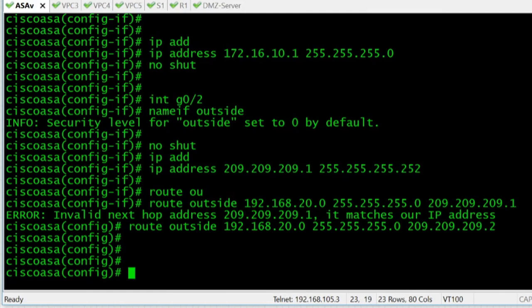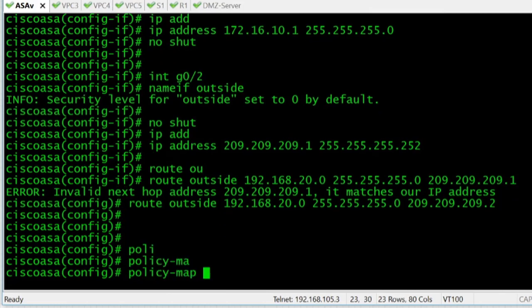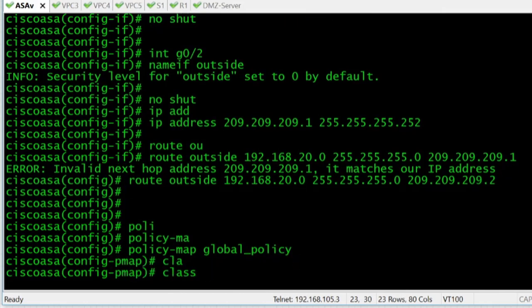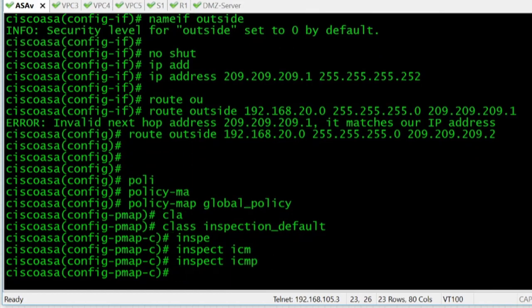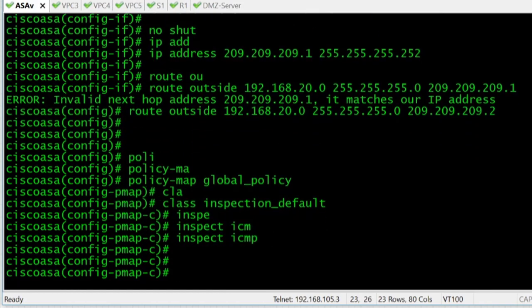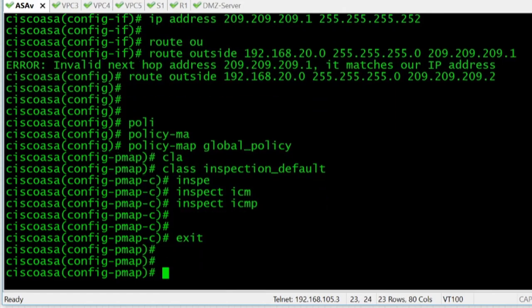We'll also enable ICMP inspection, so policy-map global_policy, class inspection_default, inspect icmp. That's just so we can ping.